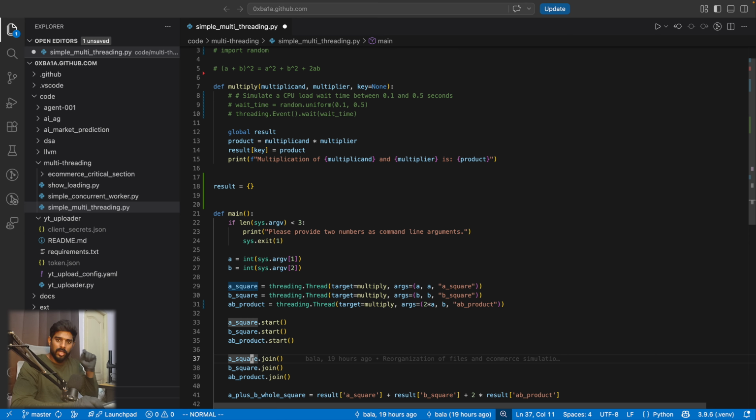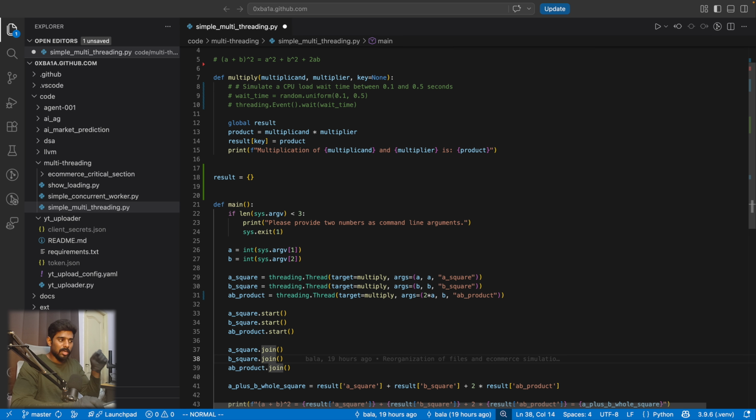If you want to wait for a thread, you have to call the thread's name with the join function. This is the syntax. At this point, the main thread is going to wait for thread A, on CPU 0 or CPU 1, to complete its multiply function. At line number 38, we can be sure that the first thread has completed its task. If the first thread has completed its task, then obviously we know that the result will have a square value.